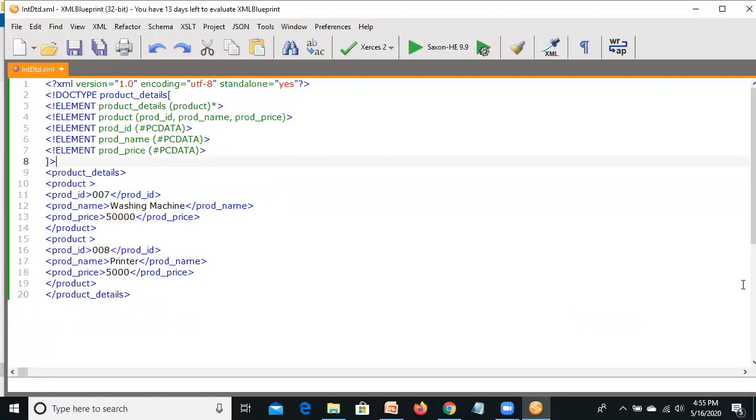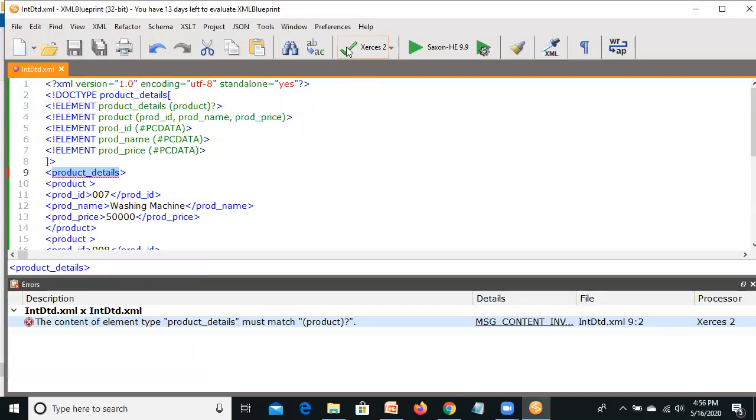Let's see the next modifier. The next modifier is the question mark. It indicates that the child element can occur 0 or 1 time inside a parent element. It can appear 0 or 1, only 2 options are there. When you try to execute this, it should throw an error because there are 2 elements here. But for this question mark, only 0 or 1 element is allowed. So it is showing an error.